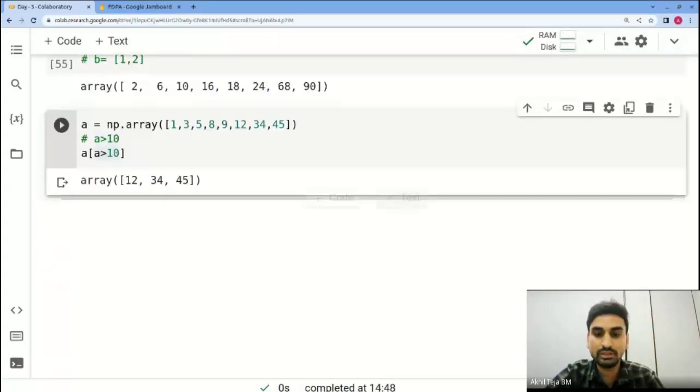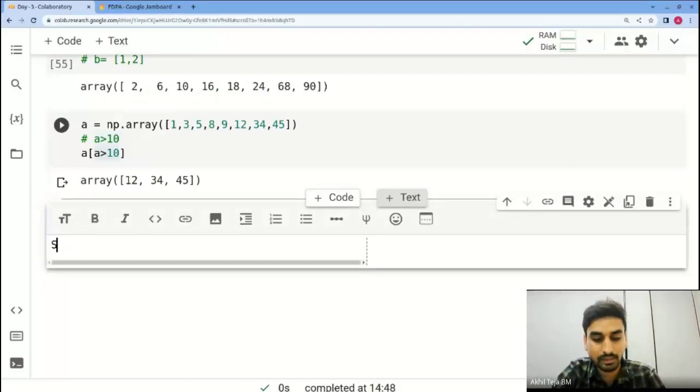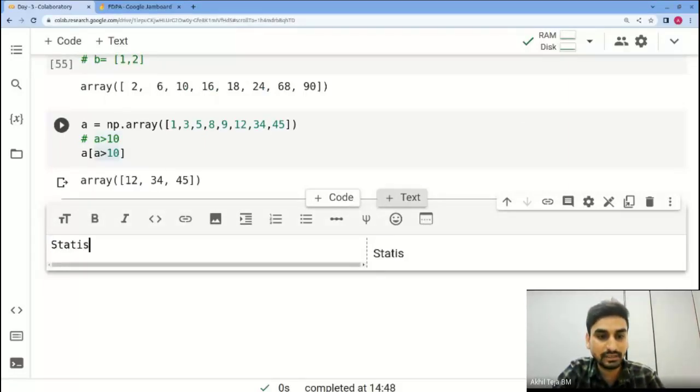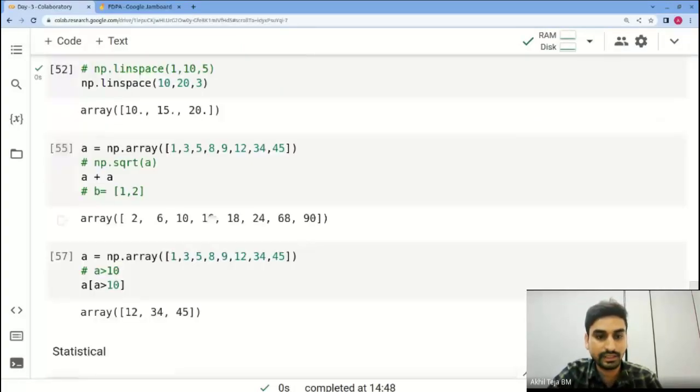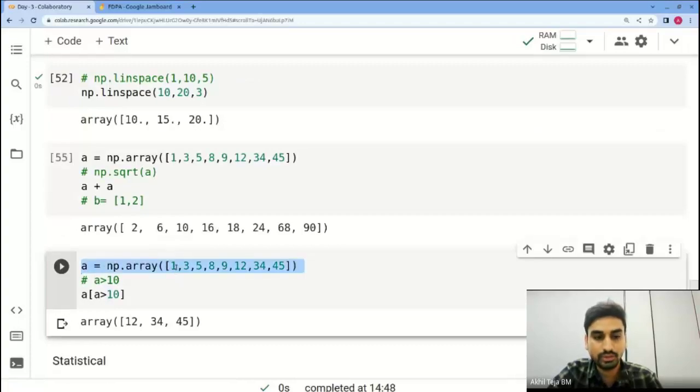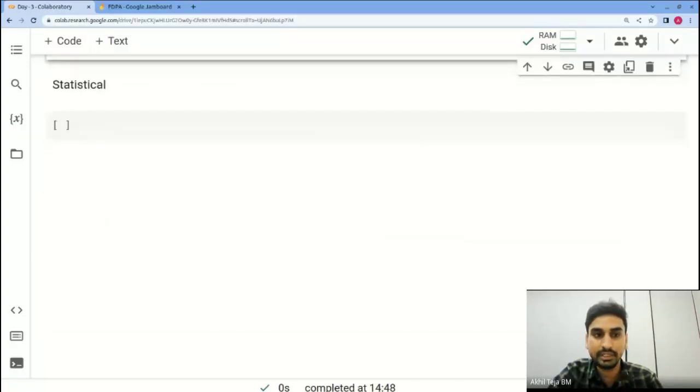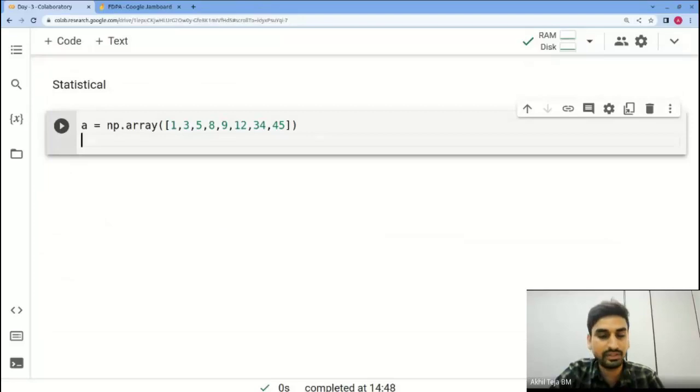Nevertheless, we'll move on to the ones relevant to our electricals. Let's apply statistical terms as well. Statistical methods: if I take this array itself as an example, you can apply mean, mode, median, standard deviation, variance, all those things on top of this right away.